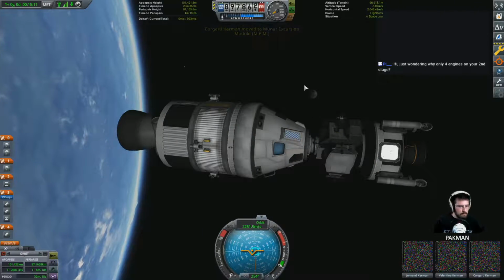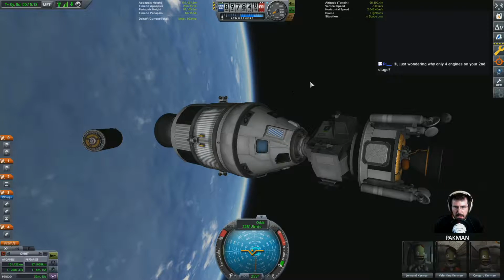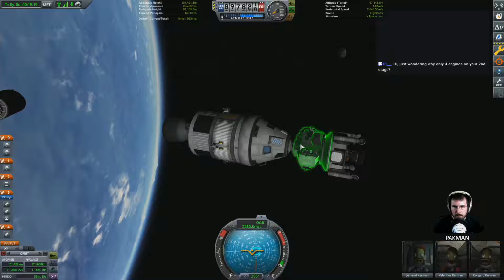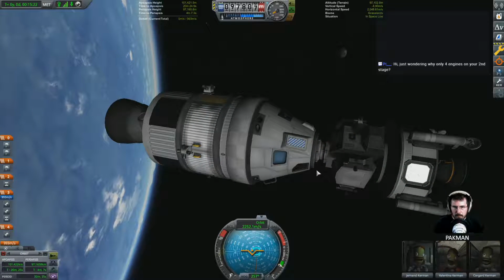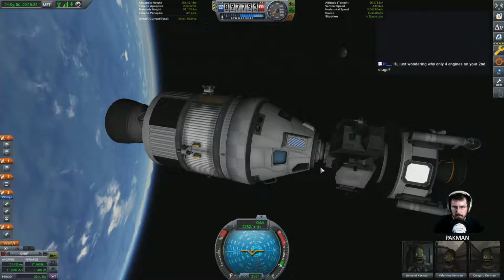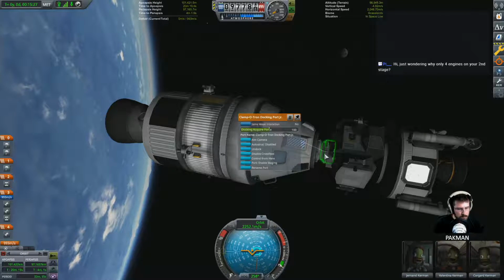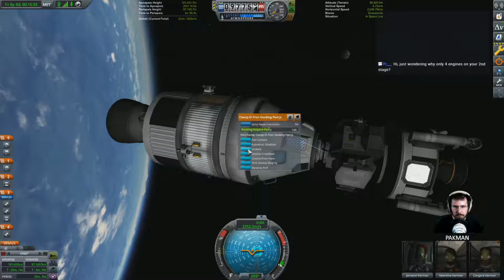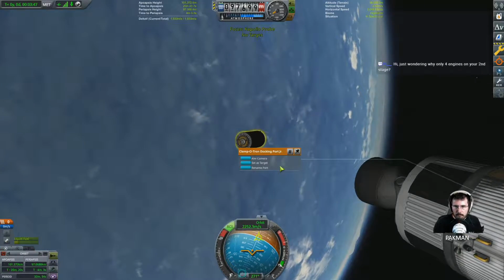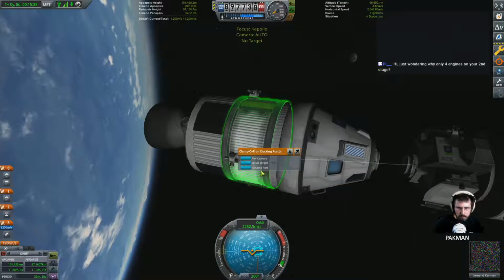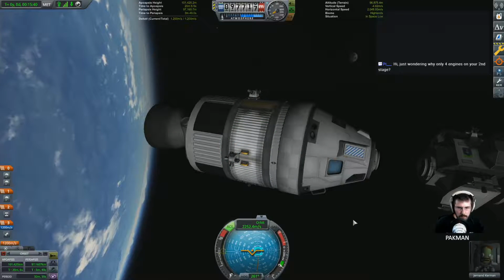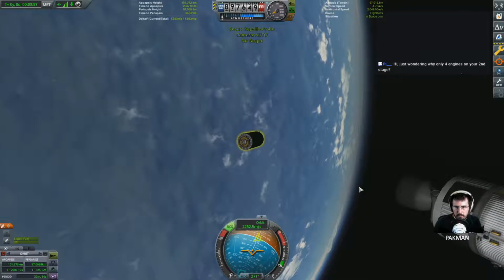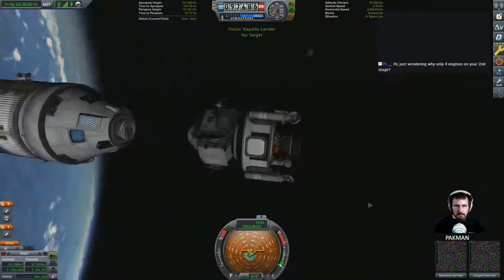Okay. So action group 5 should decouple this bad boy. I could be wrong though. Interesting. Okay, never mind. They didn't work, but that's okay. Give it a puff. Not what I want. What I want. Okay.